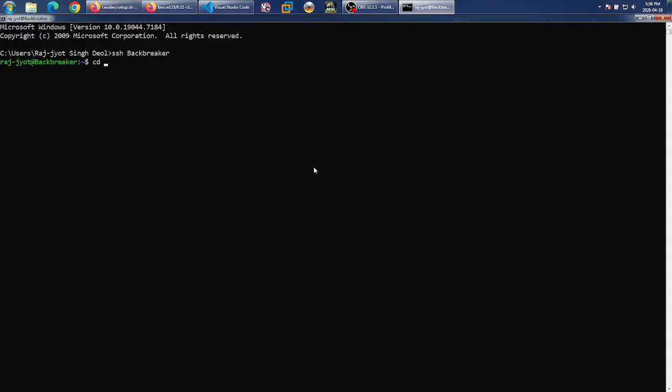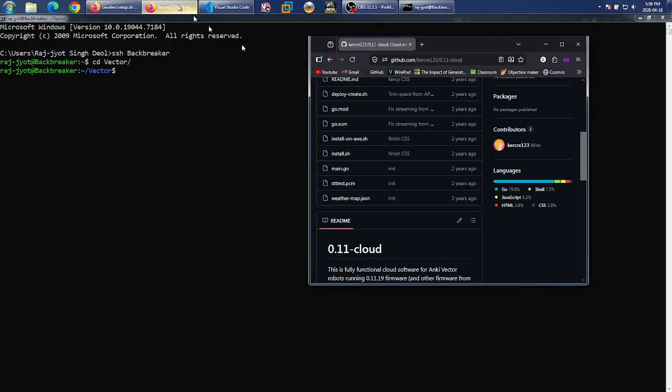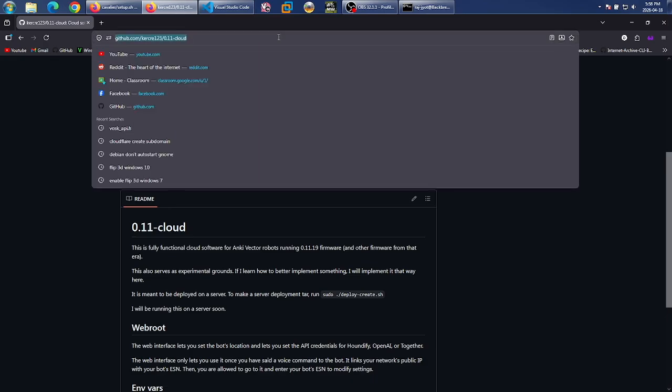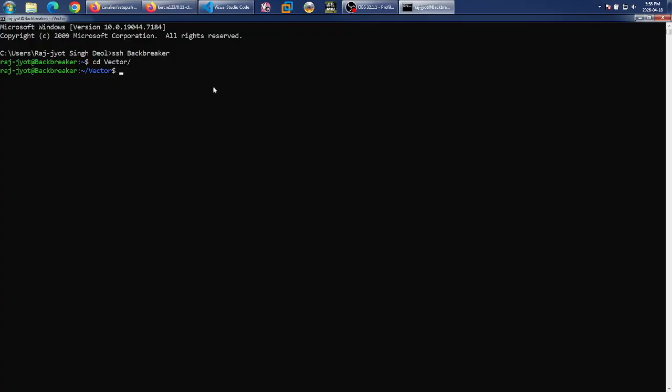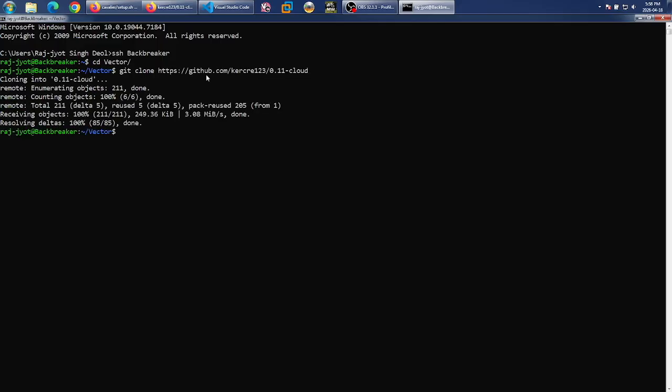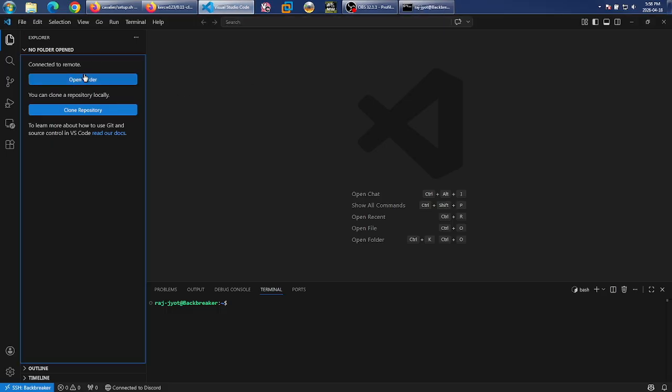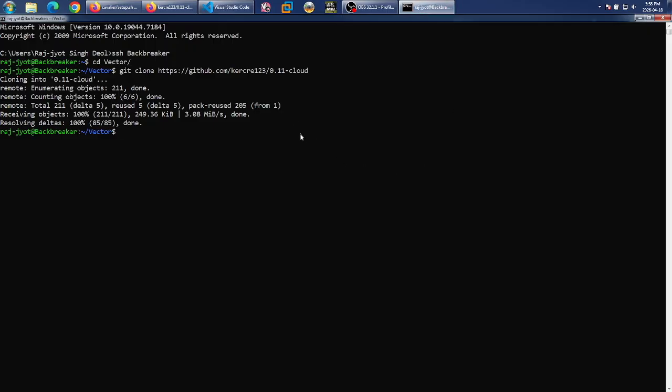So, first step is to clone Chipper 0.11-cloud. You can just copy the link here, go over here, git clone, and paste in the link. Okay, so once it's cloned, it's preferred you can use an IDE like Visual Studio Code, but I can do this all over the command line.